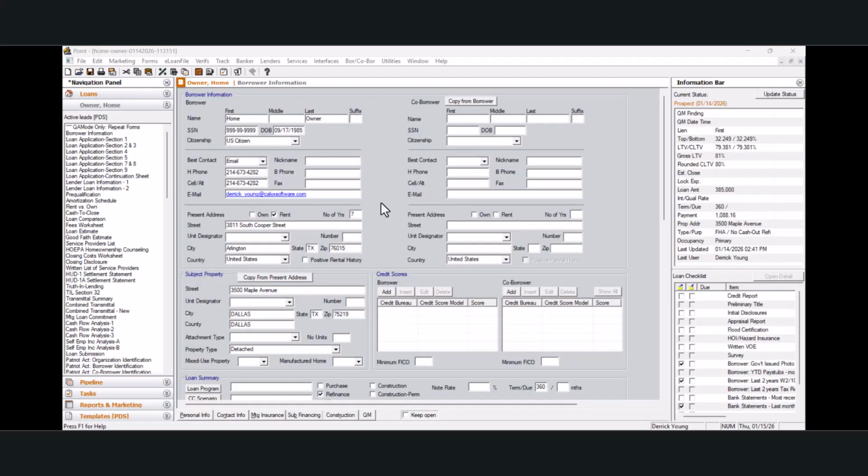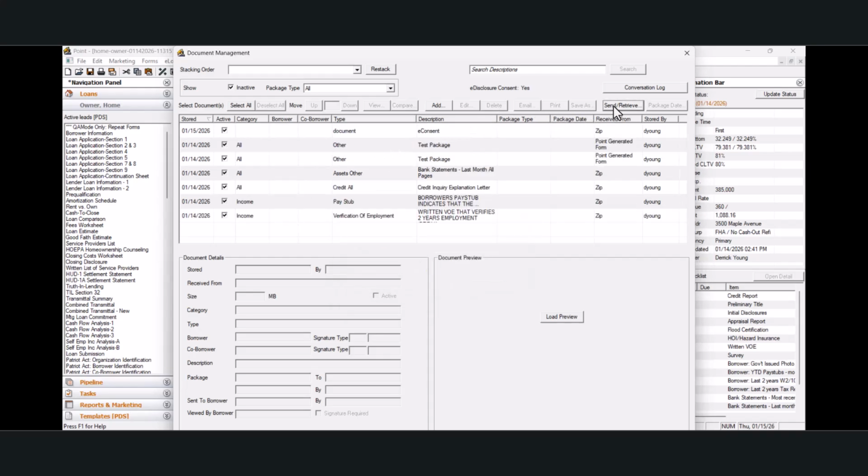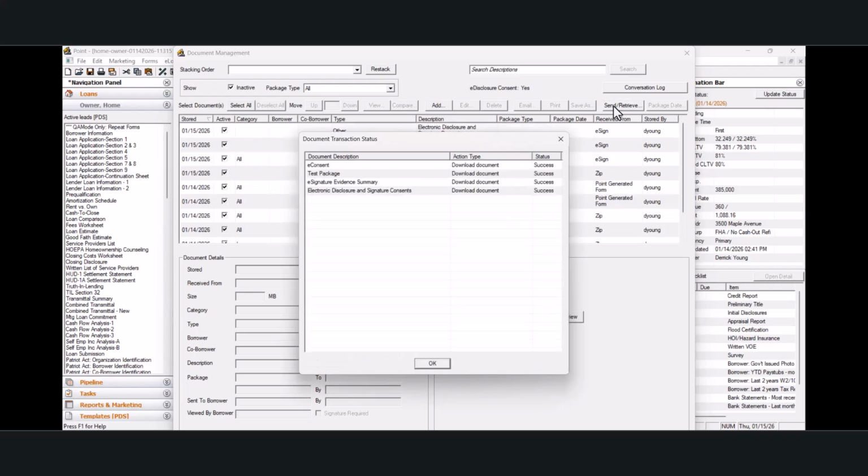Now, as the loan originator, those emails are your cue to go back into Point, make sure you're in the correct loan file, and import the disclosure package in. And the steps are the same as importing borrower documents. Go to Document Management, click Send and Retrieve. Now wait for Point to complete its process. And then look for the confirmation pop-up, letting you know the disclosure package was imported successfully.